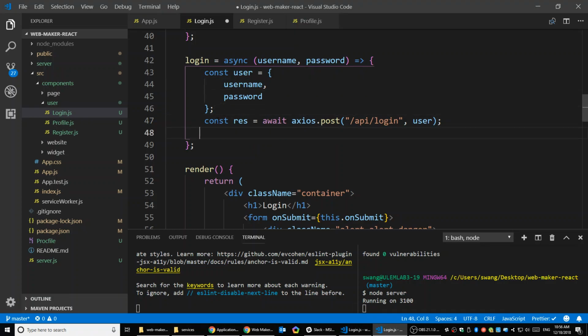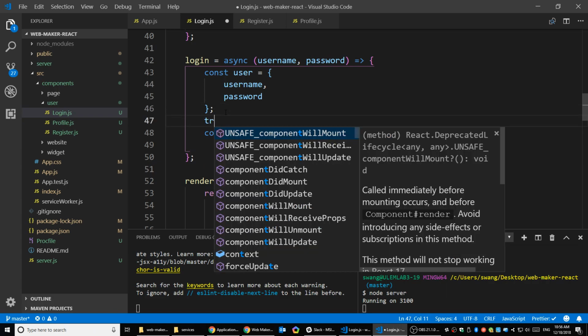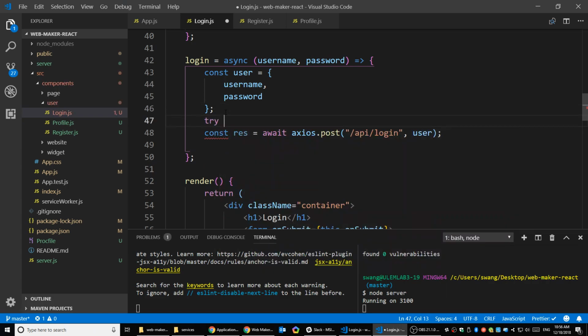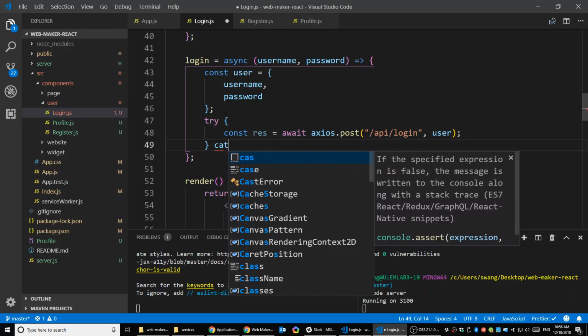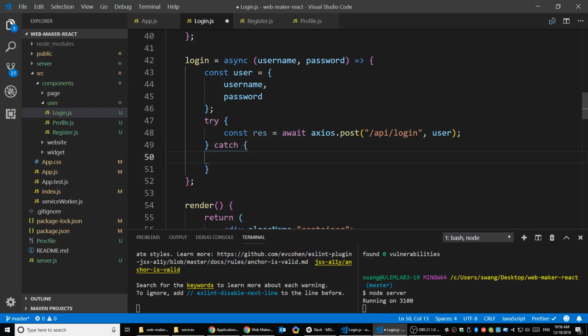In this case, we're going to try to run this one. We're going to try to run const res is equal to await axios.post. If we're getting any error, we're going to have a catch, which is going to help us to catch our error and do whatever we want.